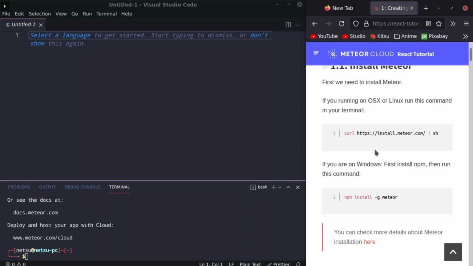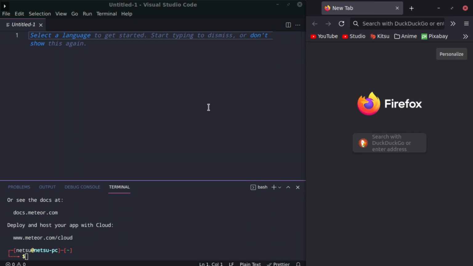If you're on Windows, then you need to install Meteor by npm. If you don't have npm, then you need to go and install Node.js, which will install npm for you, and then you can just copy this and paste it into your terminal. Great, so now we can get started.